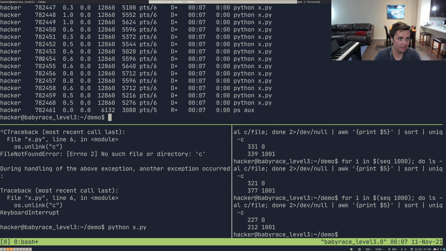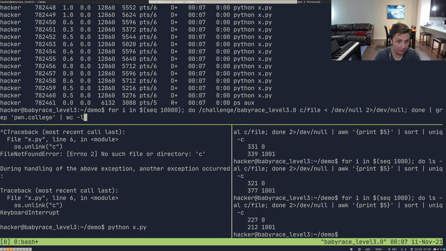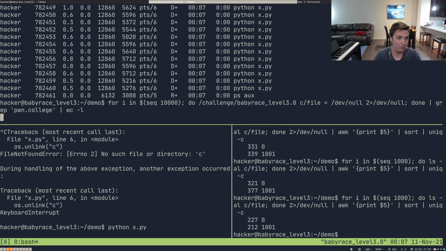Yeah, if we look at this, these are all using less than 1%. They're really competing with each other to run. And then if we run this, so we had somewhere between 50 and 100. Let's see how many we get of this. Actually, you know what? We should probably just do 1,000.